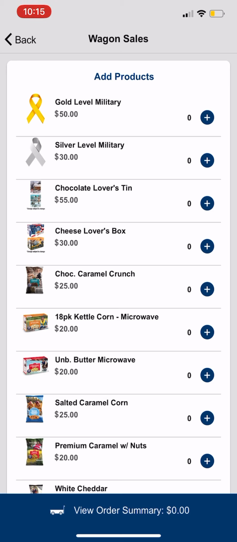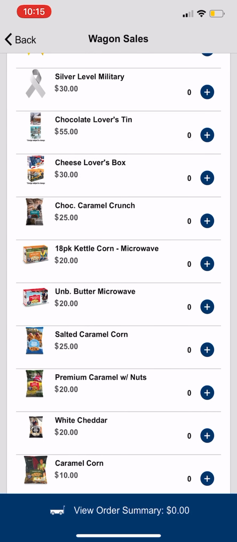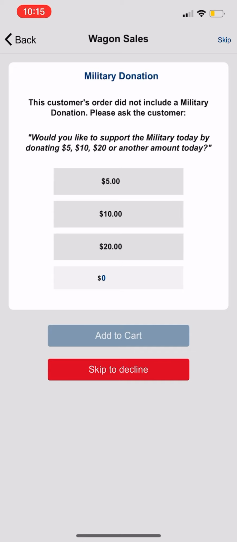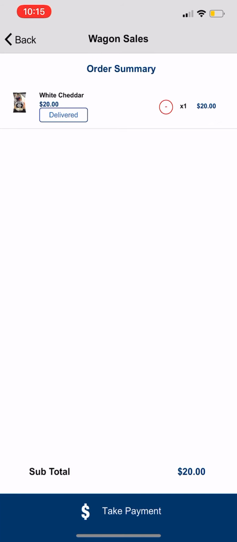And then they could come in here and they can say, I don't know, where's white cheddar. They can say, okay, white cheddar, we want one. And now the product is selected, and they can click at the bottom, view order summary. They'll ask you for a military donation. You can skip to decline that, and then you see the order.